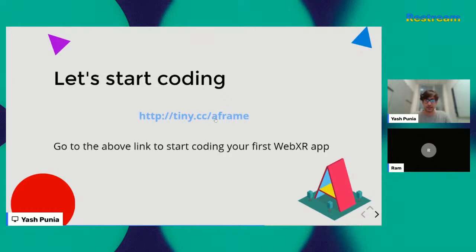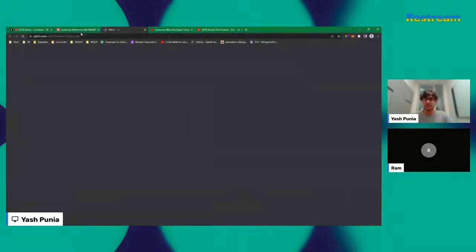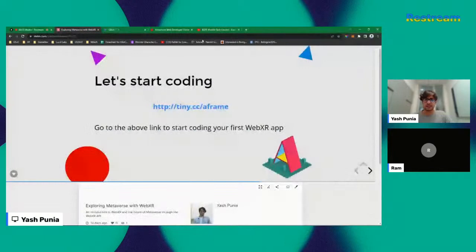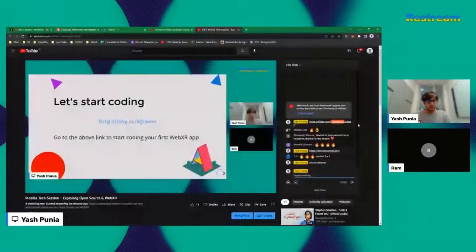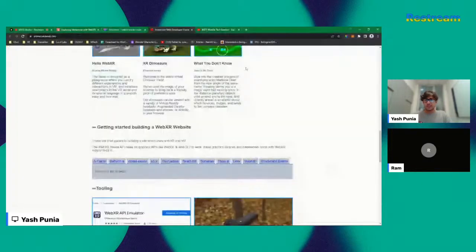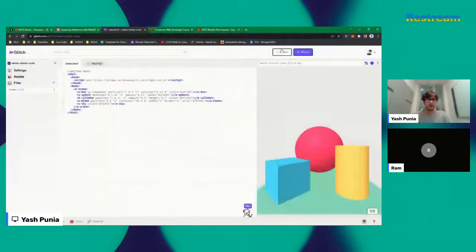So you can use this link, tiny.cc/aframe, to go to a Glitch website. I'll just type it out again. Wait 1 second. You can use this link to go to the Glitch website. Okay, so Glitch is basically an online web tool in which you can create your own HTML content and display it. If you're new to Glitch, you can use the remix button on the top, and you can edit the code yourself.